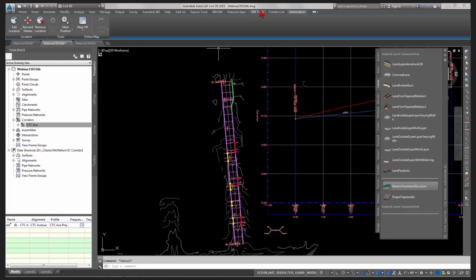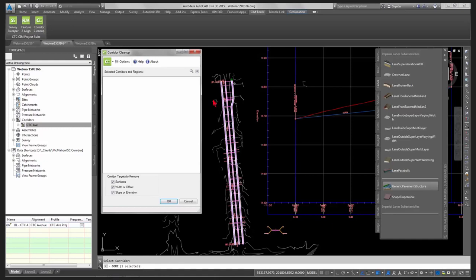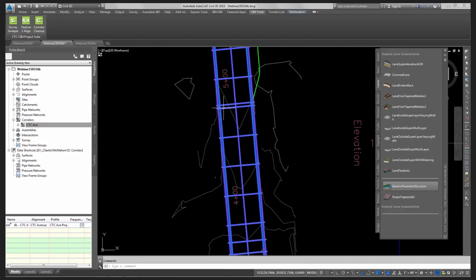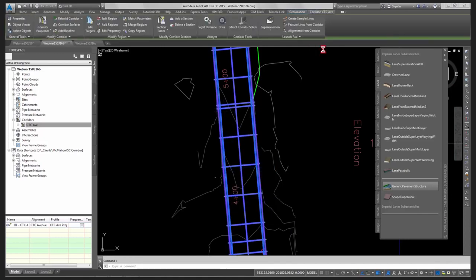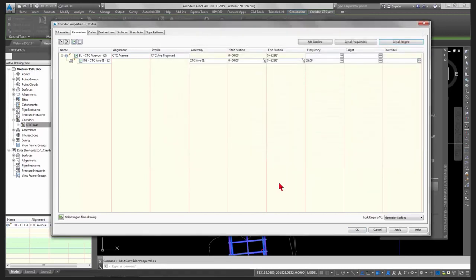I'll show it now. We actually have a corridor cleanup tool that I can come in and click my corridor, and say OK. And now what that did was remove all my targets. I actually had to do this this morning. I was just playing around too much, had different polylines here and there. And I just said, I'm going to start all over. I removed all my targets, and then I started over.